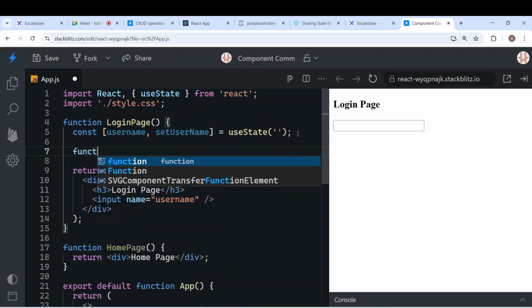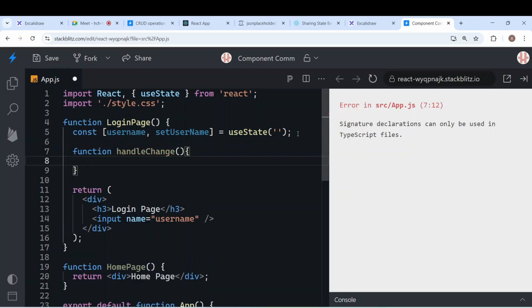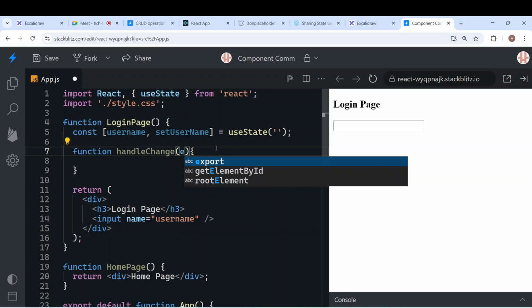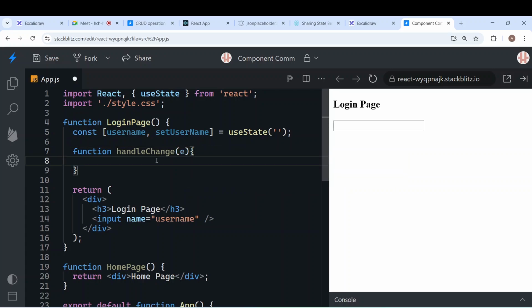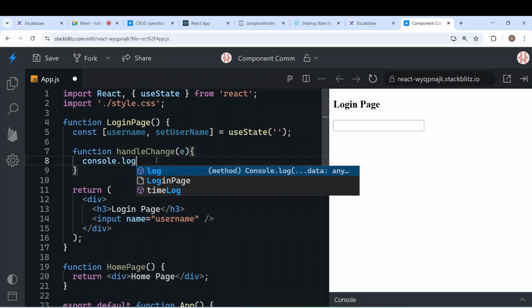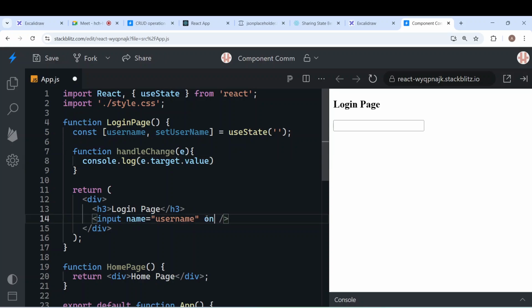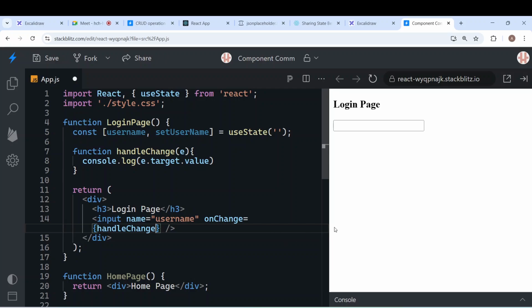I have to write one function called handleChange, correct? In this handleChange function, I'm going to get an event object. In that event object, I will have event.target.value, which is the value of the input. How am I going to get it? On change event. Is that enough?